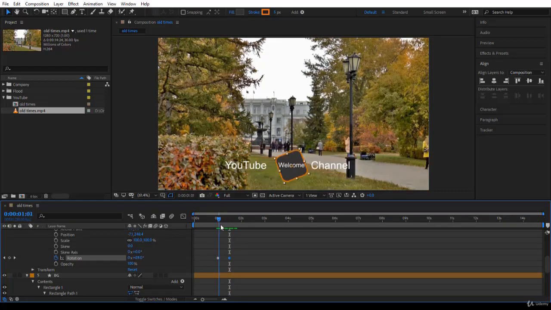So for the small square, we are going also to do the scaling. We go to this keyframe. We go to the scale. Click and make it 100%. Start the animation. Go backward and make it 0. Here you are. So now the animation is very simple.